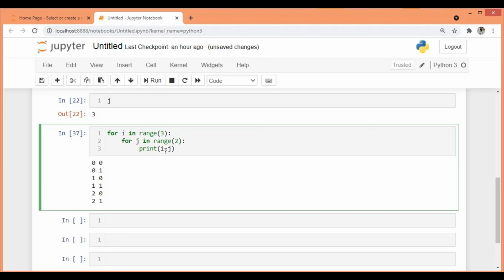Again it will come here, and again it will increment the j value, so j is equal to 1, right? The i value is the same 0, so it will print i comma j, which means 0 comma 1. And now again it will come here and check and increment. So for j in range of 2, it will take 0 and 1, right? Now the next case is false, so it will come to the main for loop.